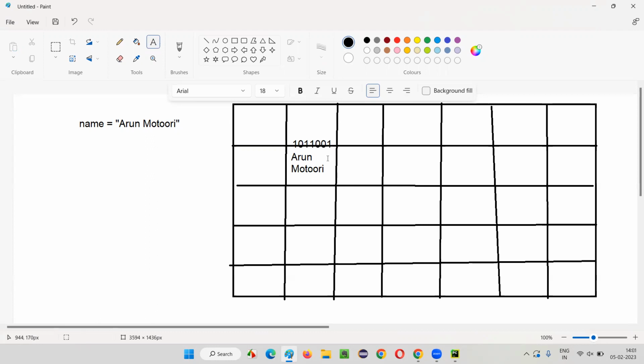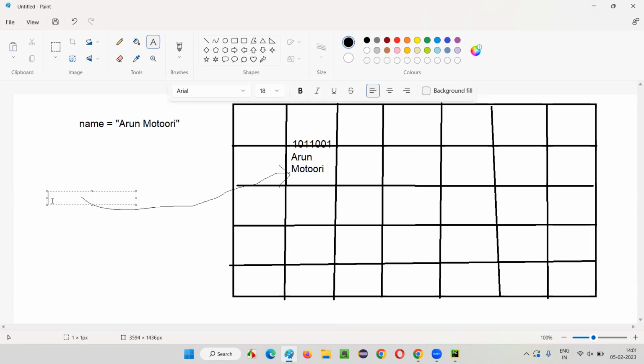Is it possible for anyone to remember each and every address of each and every slot in this memory? Not possible, right? So that's the reason we have to name this reserved memory location where the data is stored. We have to refer or name this reserved memory location where this Arun Motori data has been stored, or any other data is stored. That name given to this reserved memory location is nothing but a variable. Here, name is a variable. Okay. This name is a variable which is referring to the reserved memory location where this Arun Motori data is stored. Technically speaking, this is the thing, guys.